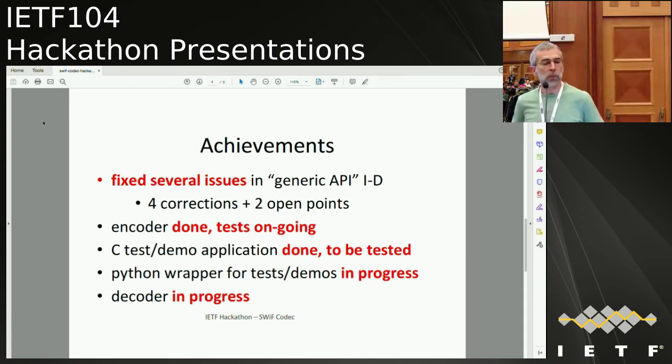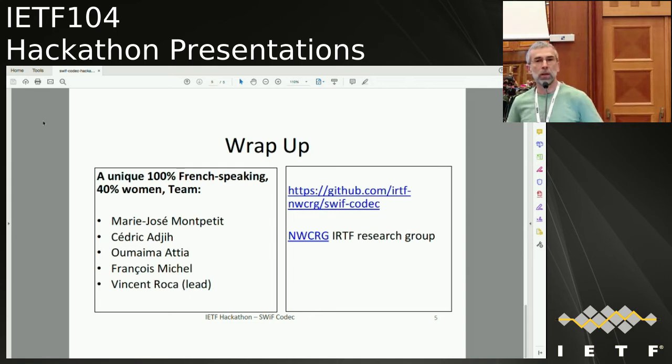I think we had great achievements because we managed to fix a few problems, mistakes, or imprecisions in this generic API internet draft. We almost finished the encoder part, which is more or less out of the work. We are still going on with tests, but basically it starts working. We also managed to do this reference demo applications in order to test this and stress the codec. We started a Python wrapper, and we also started some more or less the decoding parts. So that's great. We are very happy with that, and very happy from on my team, composed of 5 people this time. So that's great. So thank you.